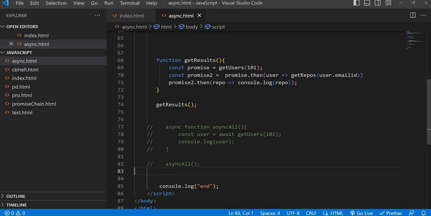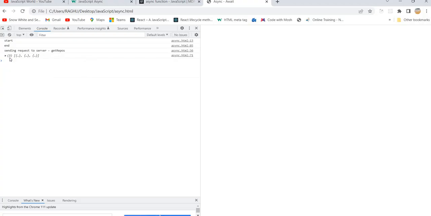So refresh, we're calling only getResults. It has two promises, it is handling two promises. Yeah, sending request to the server, get repositories. Of course the first one is also done, but we didn't add that console.log, that's why it's not shown. Because we didn't log the details directly, we are calling the get repositories. Once you got the user details, we are invoking the get repositories, so we are getting the results properly.